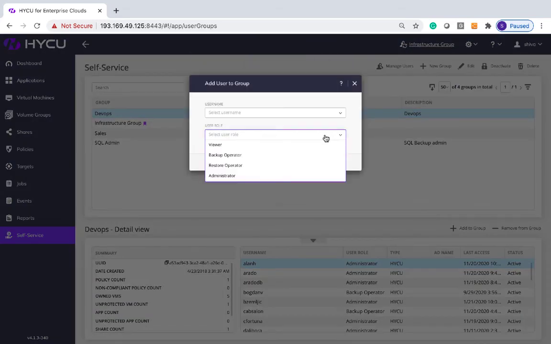For instance, when a user is created or added within HYCU, you can assign them roles as a viewer who only has read-only privileges. You can also make that user a backup or a restore operator who only has backup and restore or only restore privileges, or you can assign administrator privilege where the user not only has backup and restore but can also manage the entire infrastructure to his authorized resources.